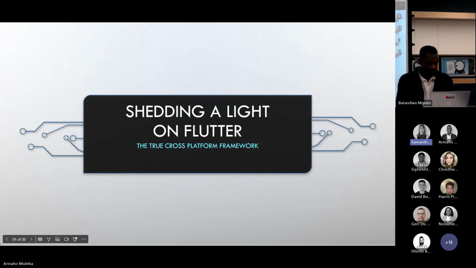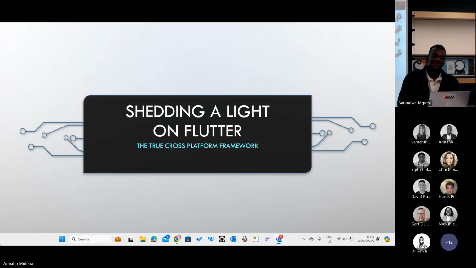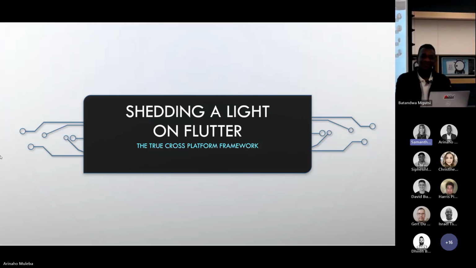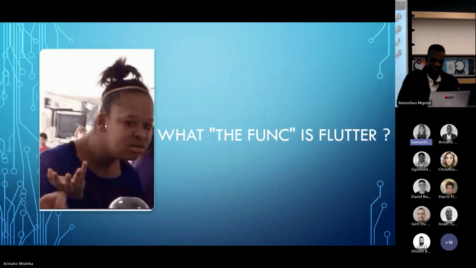Before I start, how many of you know about Flutter? Okay, cool. How many of you have actually tried Flutter? I count just like five. So, most of you are probably wondering, what is Flutter?